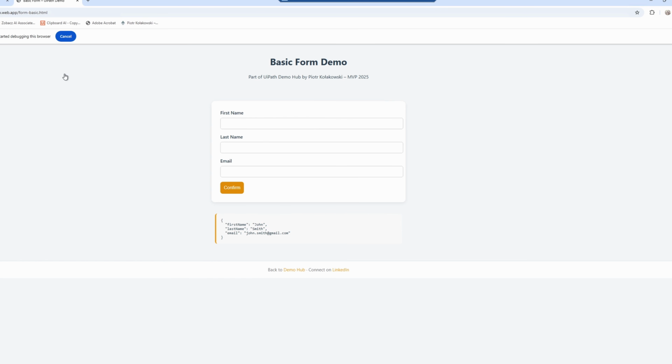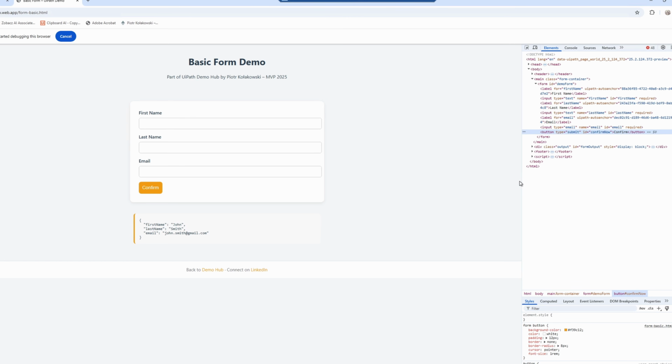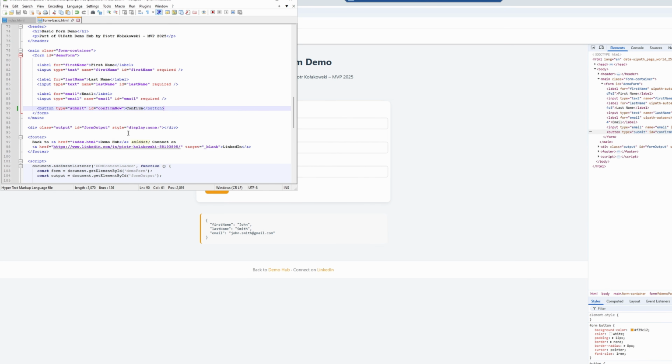As we can see, the robot filled out the form correctly. Alright, since the process is working, it's time to break something. Let's check the confirm button. Right now, the button has the ID confirm now. Let's change it to confirm btn.